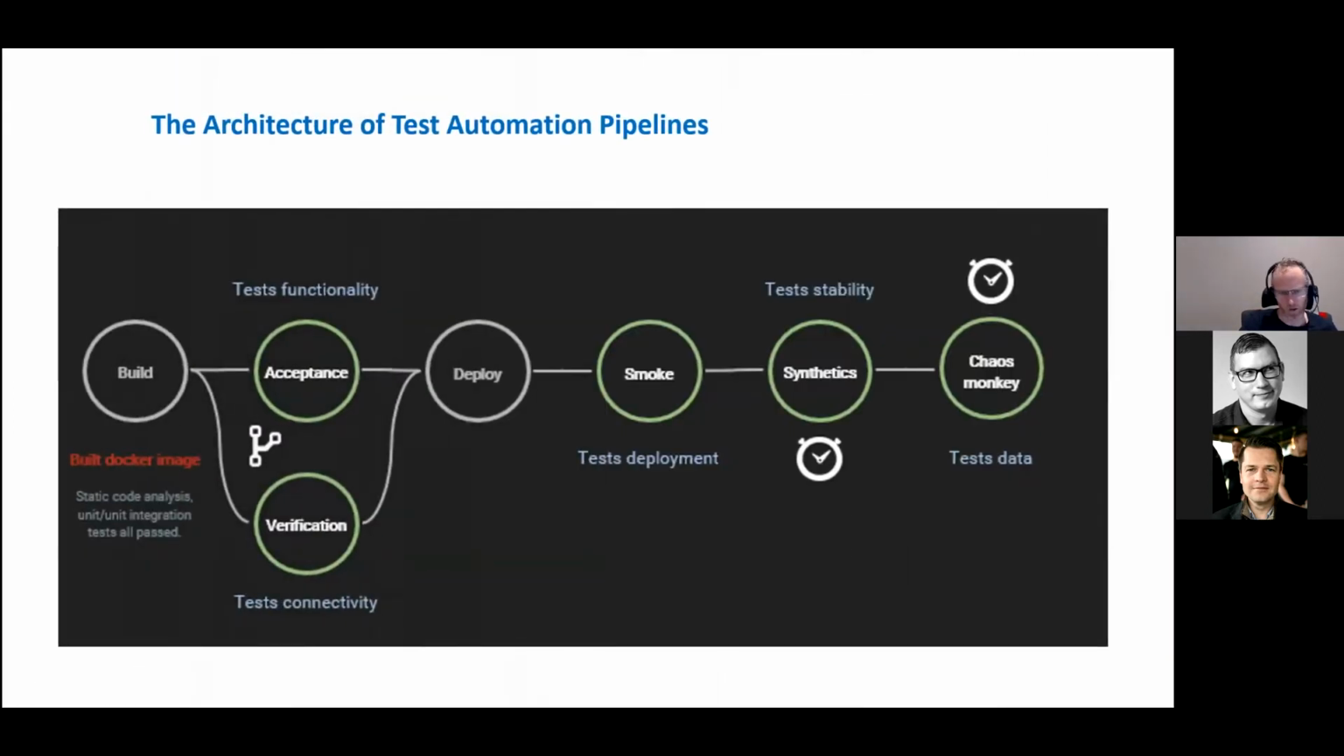I guess just to give another example of how automation pipelines work, really what you want to do is build your software, and take it from there to a point where it's acceptance tested. What I mean by acceptance tested is the software actually works and does what it's supposed to. At the same point in time, you can also do verification, which is to test the connectivity. What I mean by connectivity is you want to make sure that the different parts of it speak to each other.